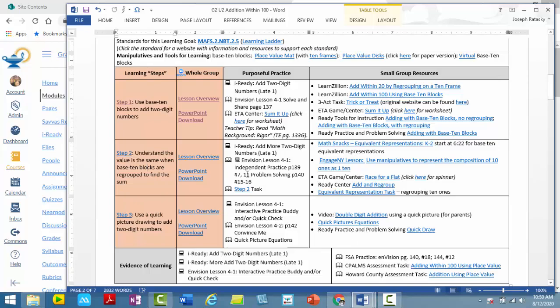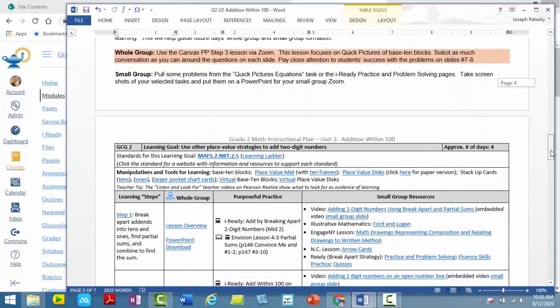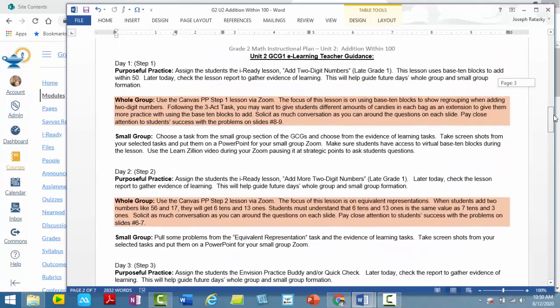You see, this is where all of our resources are available. And if you scroll down, the next page, after each GCG, you're going to have notes on the various aspects of the GCG resources. So make sure that you're checking out those notes as well.